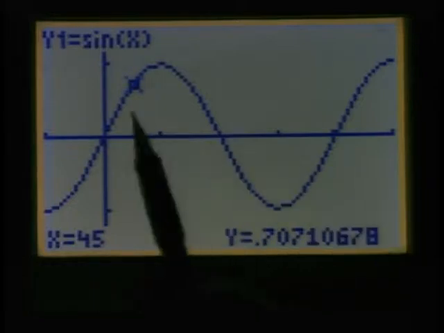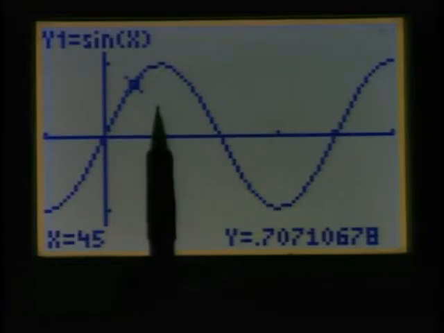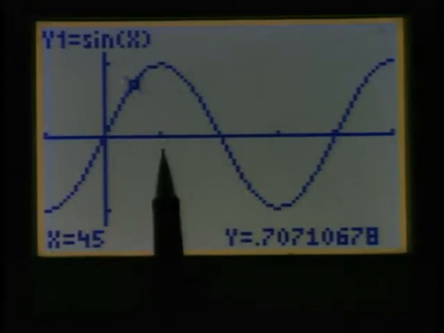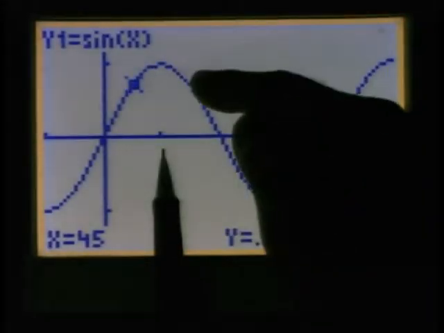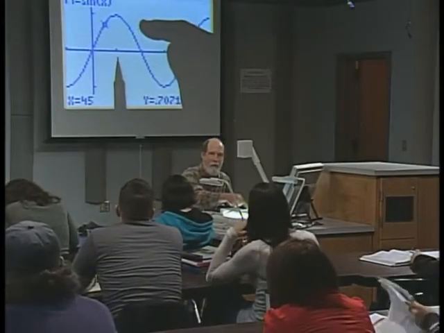And you can see different values here. Look at the symmetry. Watch where my pencil is. At 90 degrees, you can clearly see symmetry to either side of 90 degrees. Everybody see the symmetry?